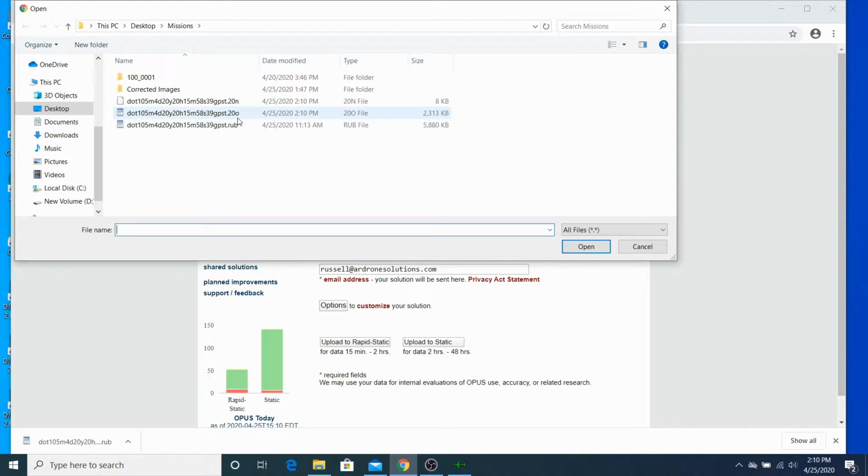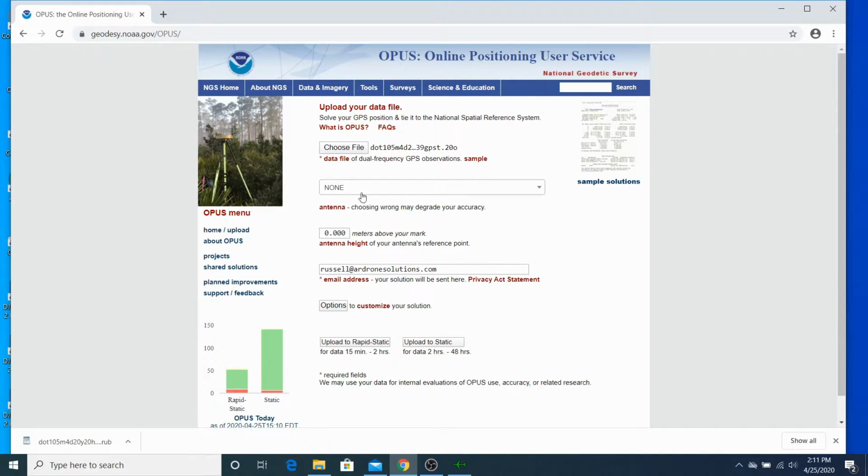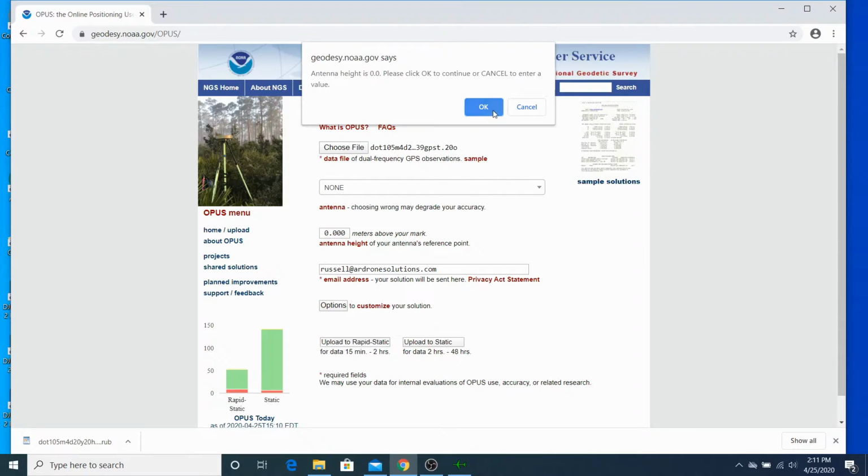So what we want to do is take that O file and open it, and then put in the email address you want it sent to, and say upload to rapid static. Now this is the shortest of the 2 options. So you want to have your Robodot on for at least 15 to 20 minutes, preferably longer, when you're on the site, so it gets a good fix, a good position. OPUS will not recognize anything under 15 minutes. So now we're going to say upload to rapid static. Okay.